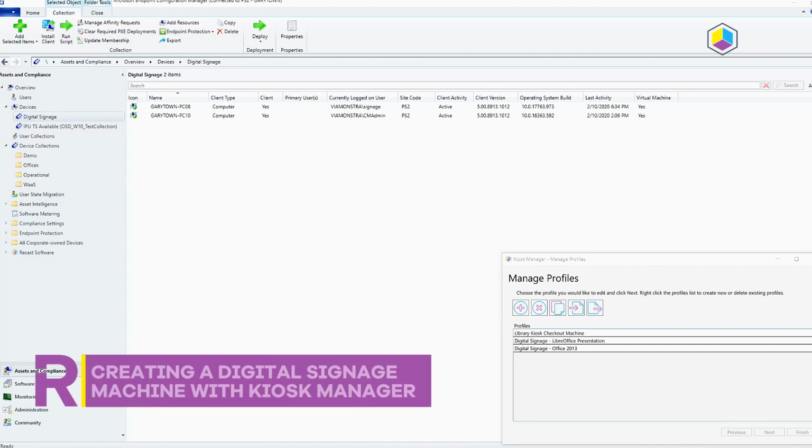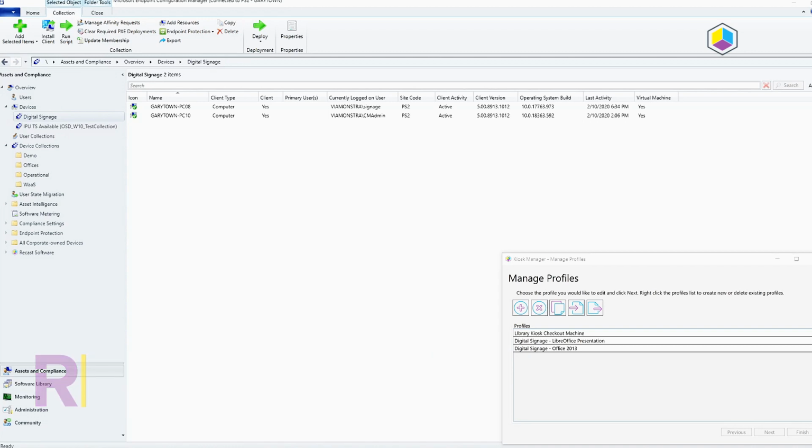In this recording, we're going to talk about Recast software Kiosk Manager. I've got a couple of manager profiles to demo. We're going to demo creating a digital signage machine that auto launches a presentation file. I've created two demos, one with Microsoft Office and one with LibreOffice.